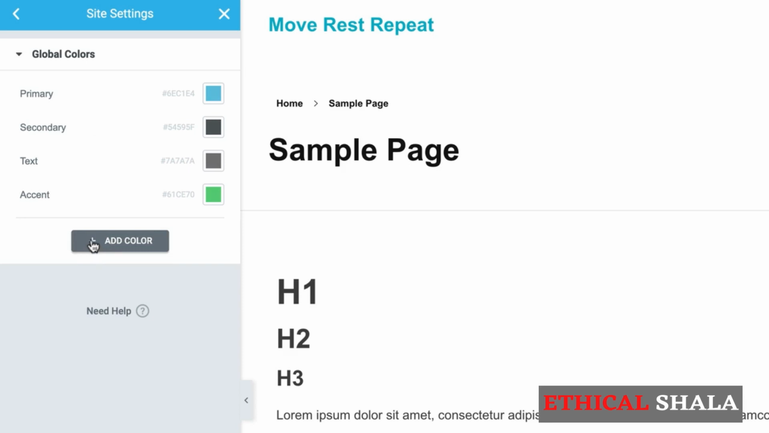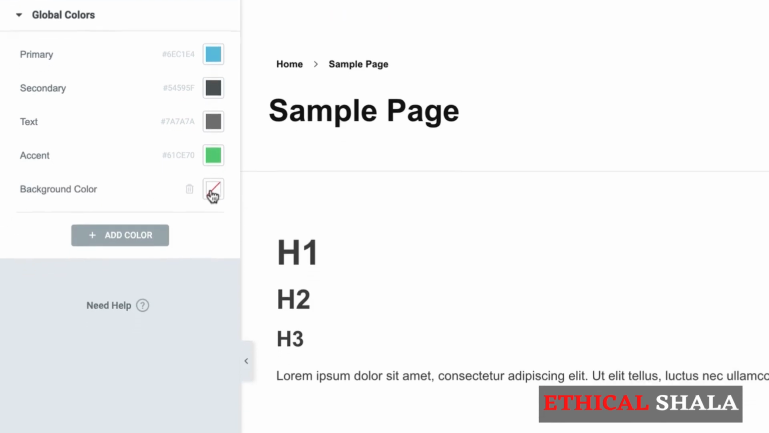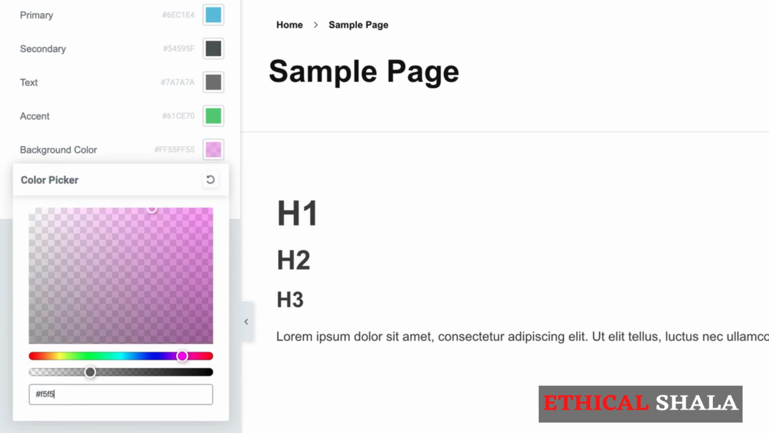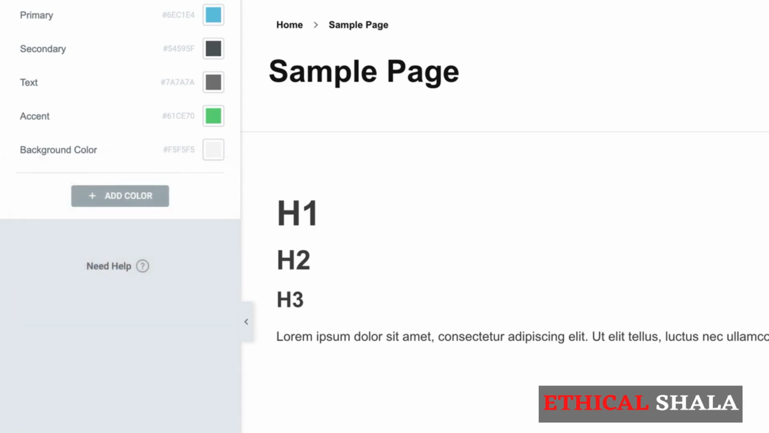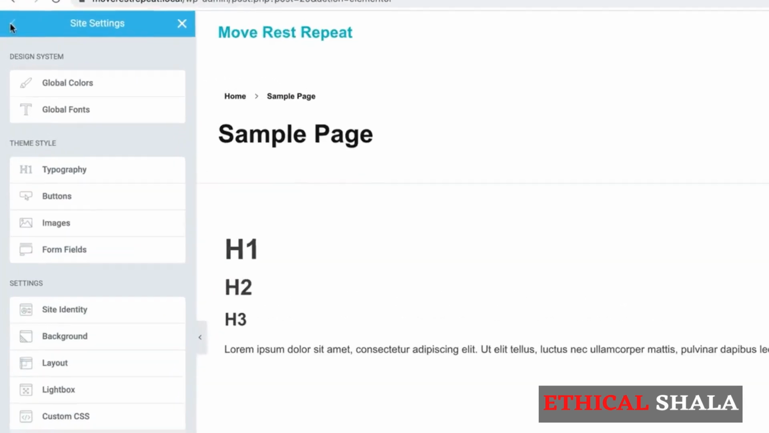So let's click Add Color, and let's just call this background color. And then we'll click the color picker here, and let's set this to that background color we used on the Coming Soon page. So that was #F5F5F5. Great. So now we'll have that to use later on, and it'll be really easy to access. So let's click Update to save that. And now let's go back.